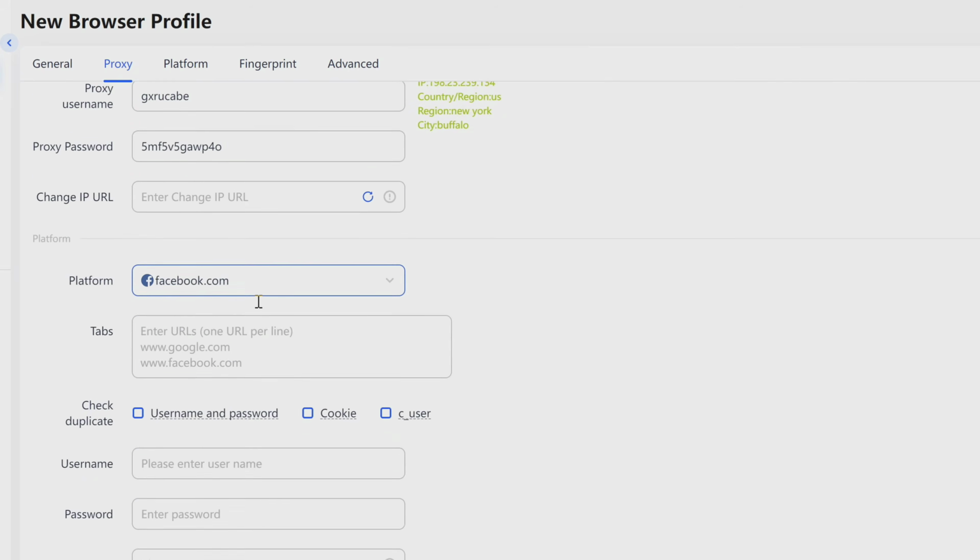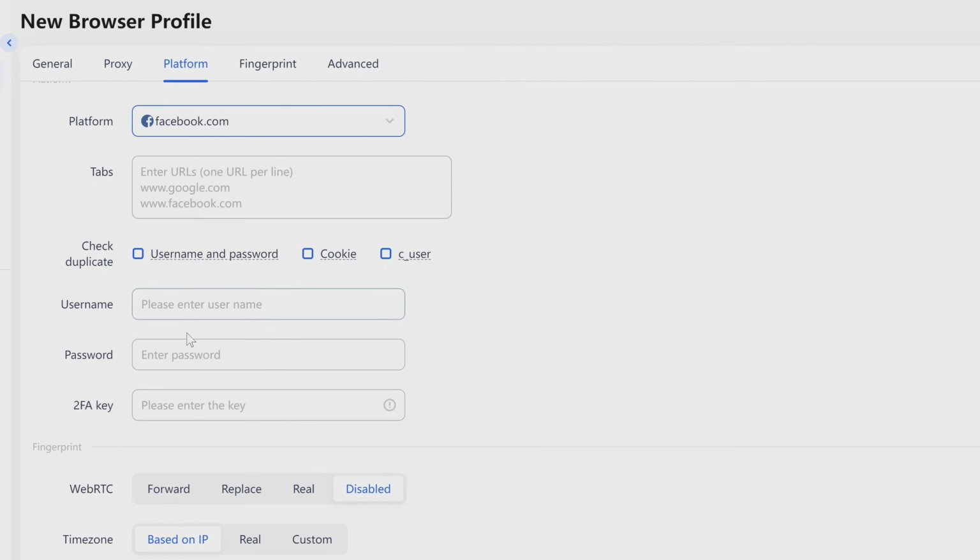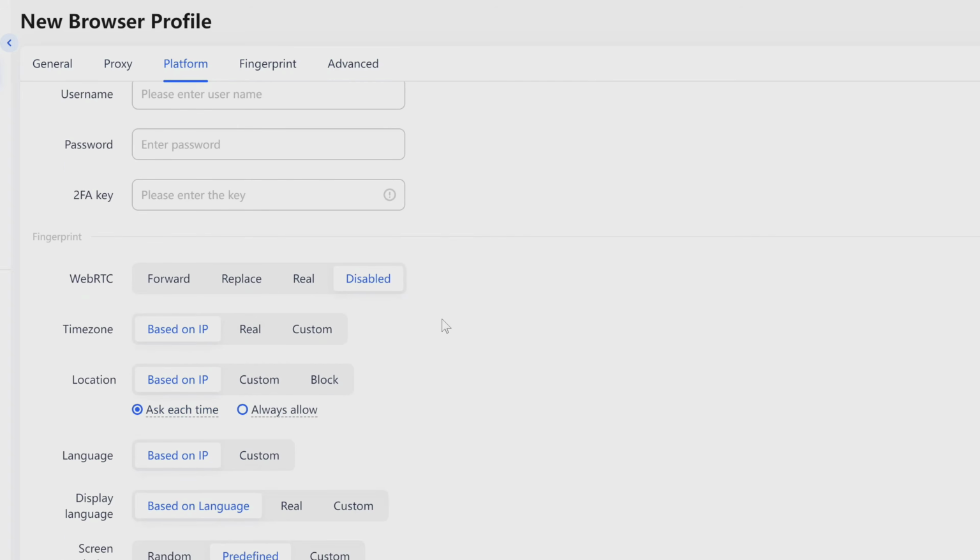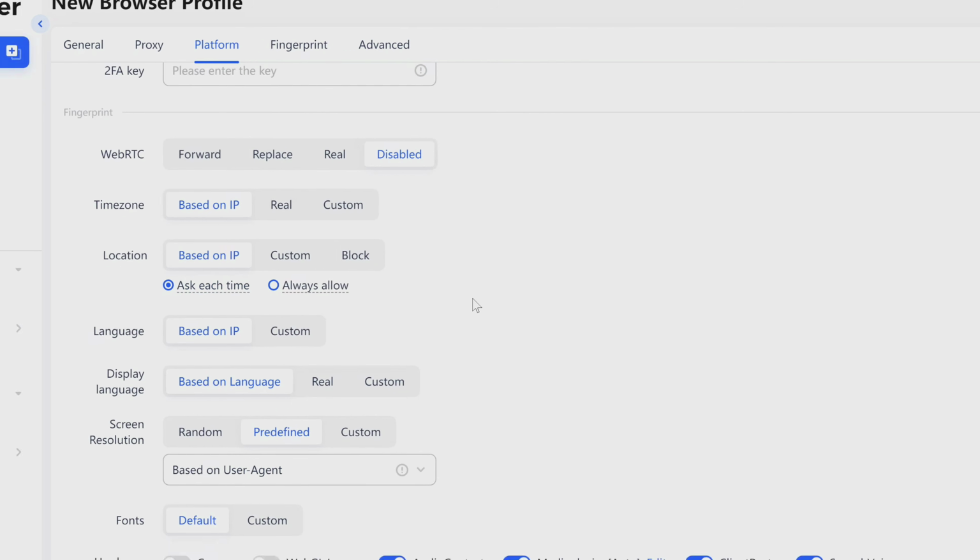Now under here, you get the option to directly log in to your selected website by using your username, password, and two-factor authentication key if available, but it is not necessary. If you want to do that, you can do it later. So I'm gonna leave this field. I will log into the account once I open the browser. Now once you do that, you can tweak some settings of your fingerprint.